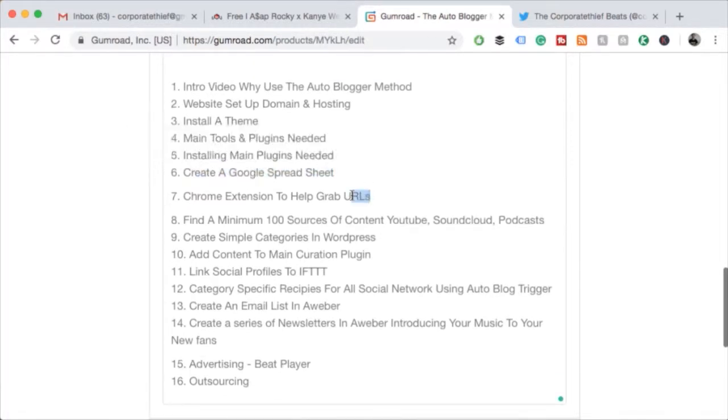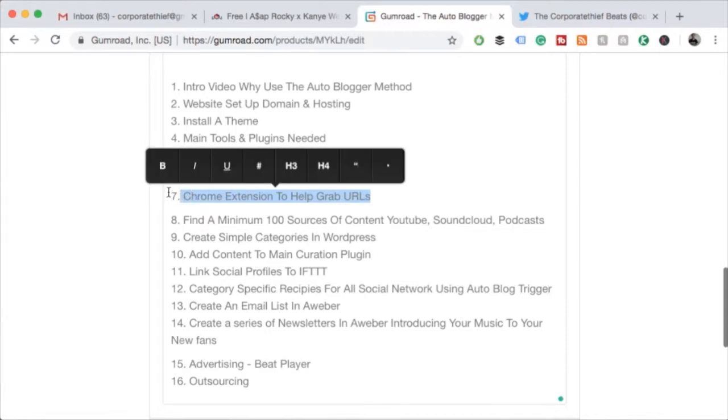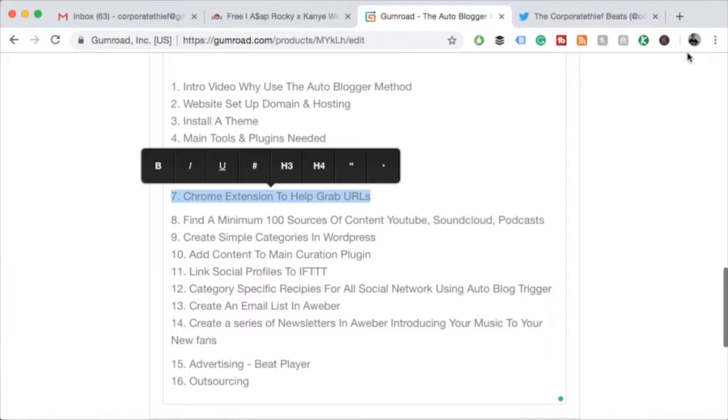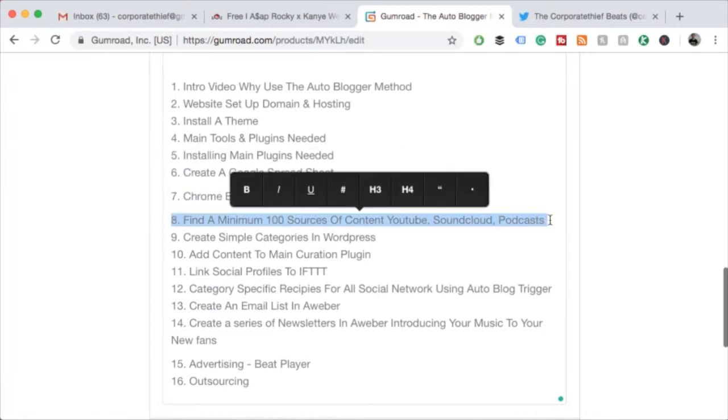And then you find RSS feeds from all the URLs, and I use a specific Chrome extension. You can see it up there in the corner, and it helps me find all the RSS feeds of all these sites. And then you find a minimum of 100 sources of content. So 90% of the time I use YouTube videos because Google loves promoting their own stuff, and it doesn't matter as long as you give an attribution link back to the original YouTube video, and I'll show you how to do that using the plugins that I mentioned in this course.